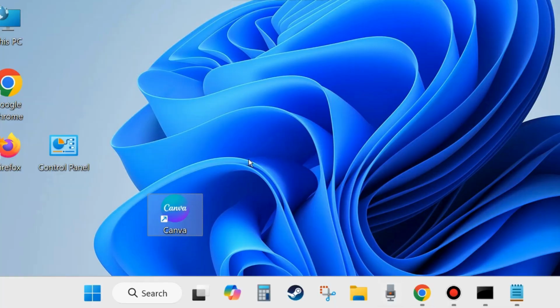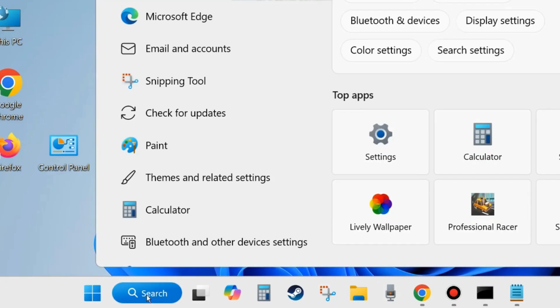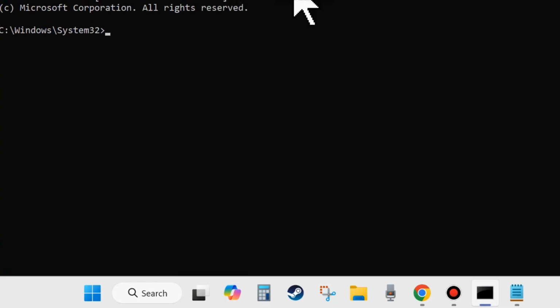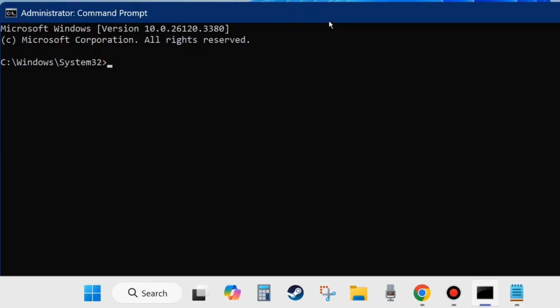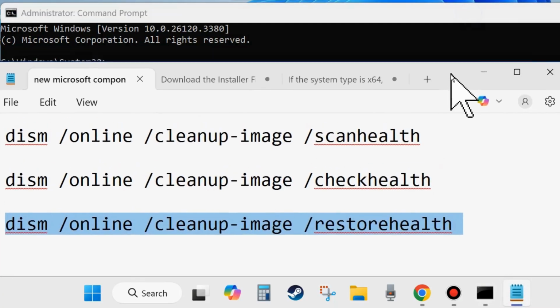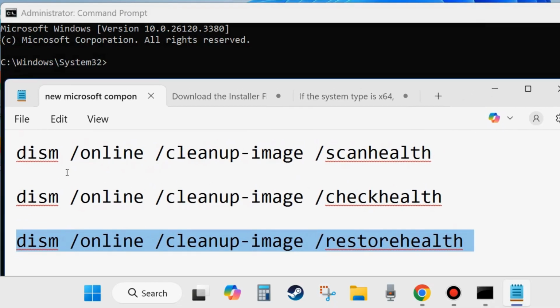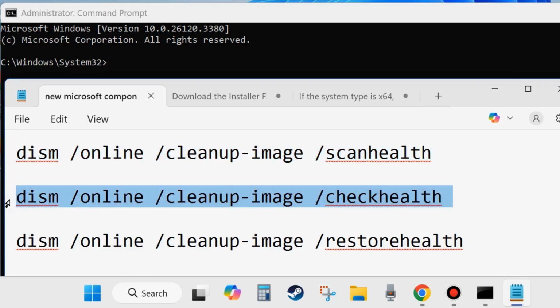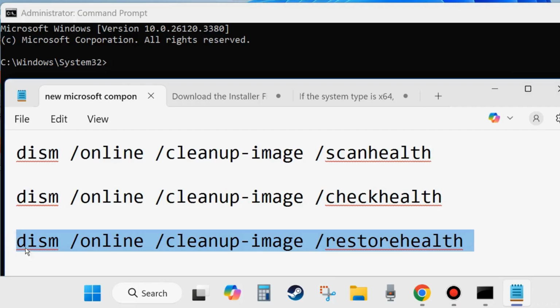If not, go to the next fix. Go to Windows search and type CMD, and open Command Prompt in administrator mode. In Command Prompt, execute the commands as shown on screen. Run these three DISM commands one by one after the blinking cursor: DISM online scan health, DISM online check health, and DISM online restore health. Execute all three commands one by one, pressing the enter key each time.